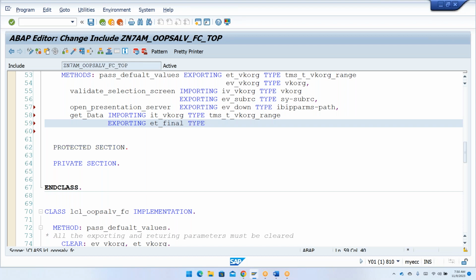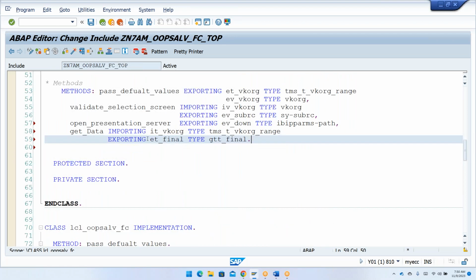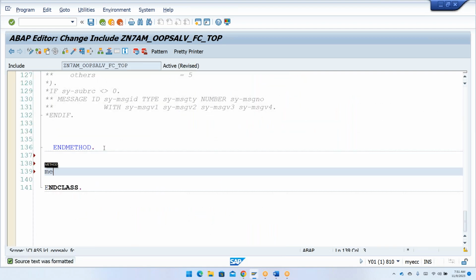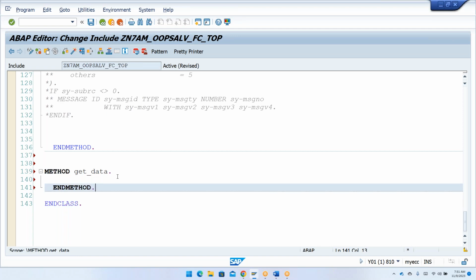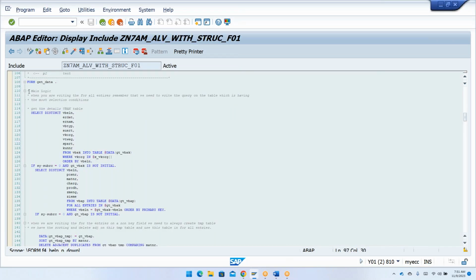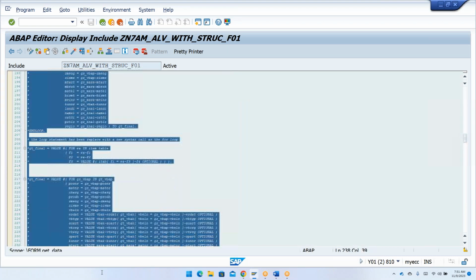I'm just going to work with my final. So GTT_FINAL. Whatever table types I have created, I am utilizing those over here. Now do your pretty printer. And now let me go to this method. Let me create this method get_data. So I'm going to write this as end method. In between these, we need to go ahead and write down your logic. So whatever logic I have, I'm just going to copy that one till the final.